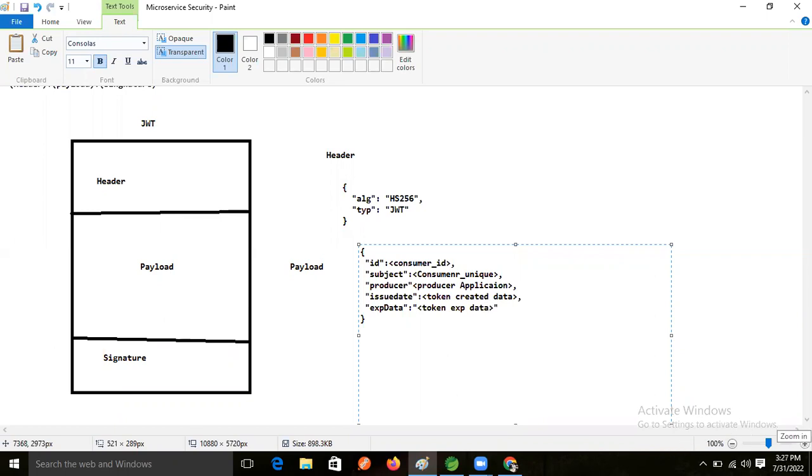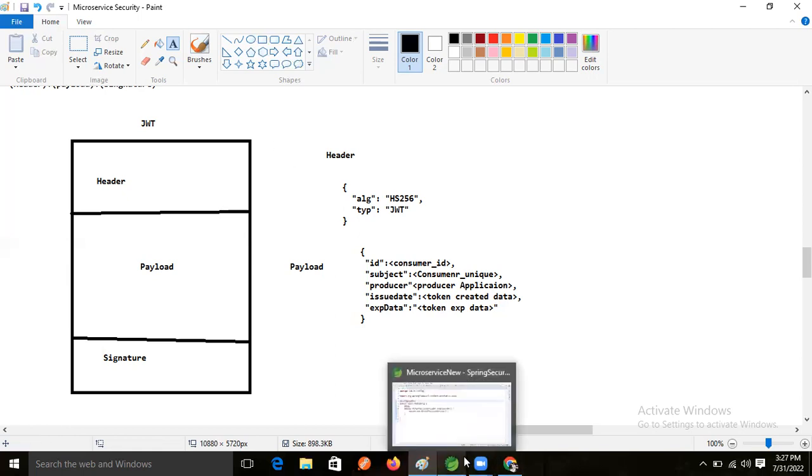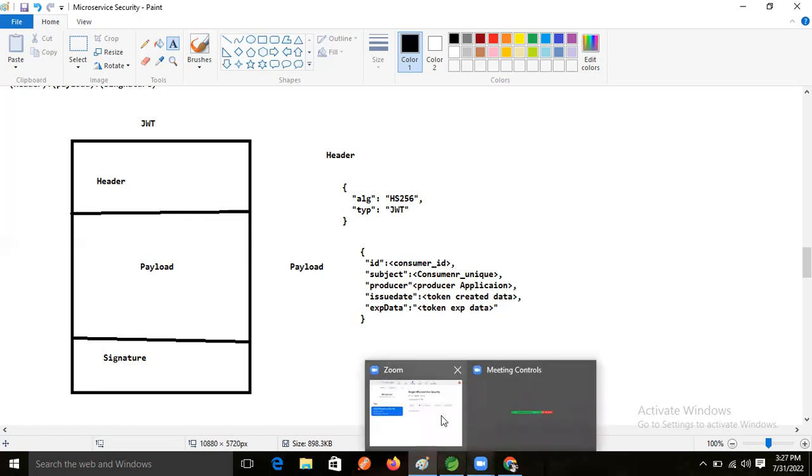Okay, fine friends. After that, in the signature section, what will be there now? I'll tell. Anybody remember the decrypt, encrypt things we are using for decryption and encryption purposes? Yes, Ravi. But here, what will happen now?